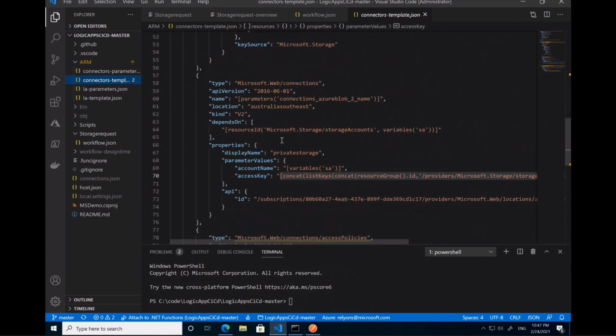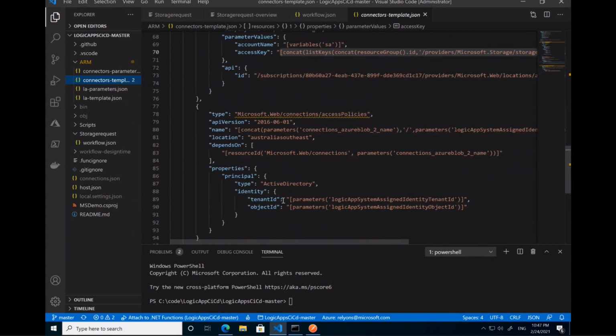The access policy will look a little bit like this. You simply just point it at the tenant ID and the object ID and the actual connection that you're applying this access policy to. Once you've added all this, you're good to go, and your environment's going to be set up ready to host the workflow that you've just created.